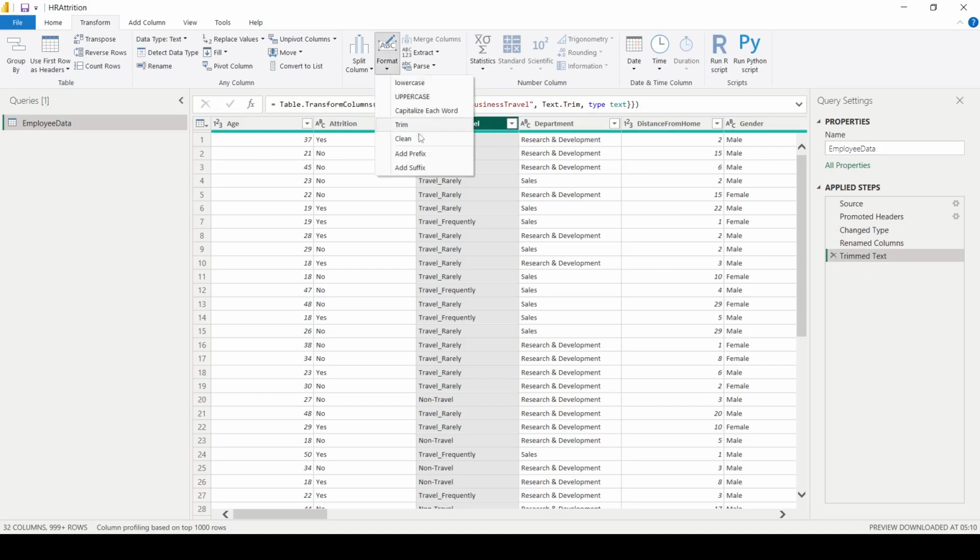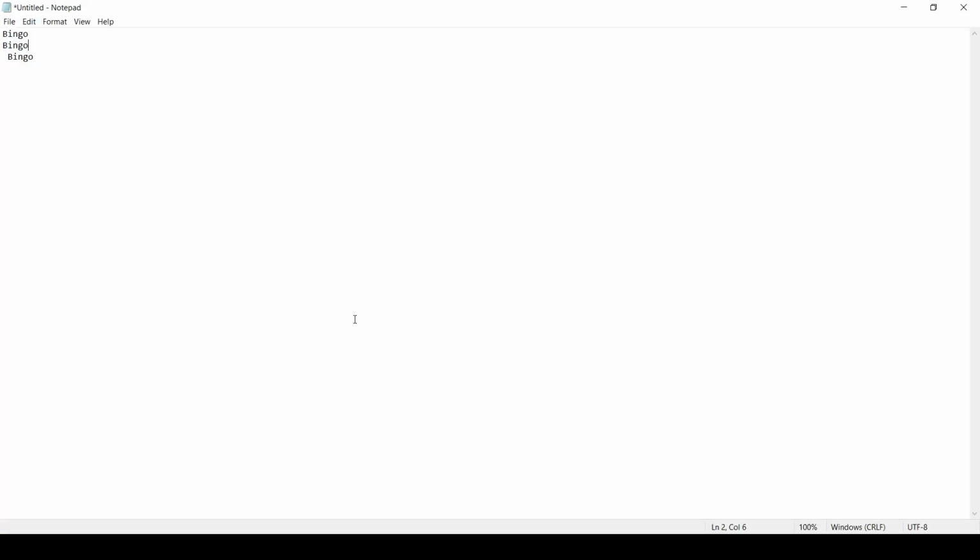Then we have the clean. What clean does is to remove non-printable characters. So if we come here, for example, and we have bingo, and we put a space, tiger, right? Now, of course, this enter that we applied here is a non-printable character. So what clean does is to take away those non-printable characters, such as the enter button. So if you apply clean on this data, you will have something of this nature.